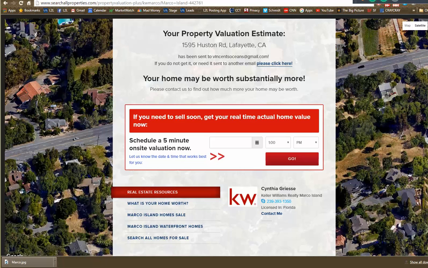And so me as the consumer got the valuation I wanted. You as the agent got the lead that you wanted. So does this help? Do you understand? Kind of, sort of. Okay, so all that information was pulled in from Zillow? Yes.